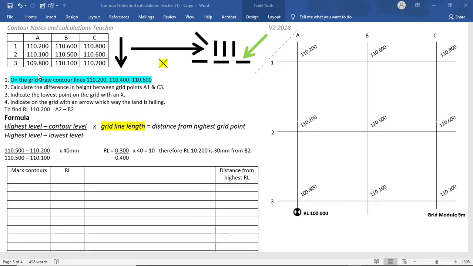Our next step is to draw the contour lines, which are our heights. We'll start with 110.2. We're very lucky here, right on the intersection of A1 is grid point, is the height 110.2. And we've got to find somewhere else where this 110.2 intersects. Somewhere between 110.1 and 110.5 is 110.2. So our grid points will be A2 and B2. So we've got to put that in our contour graph over here.